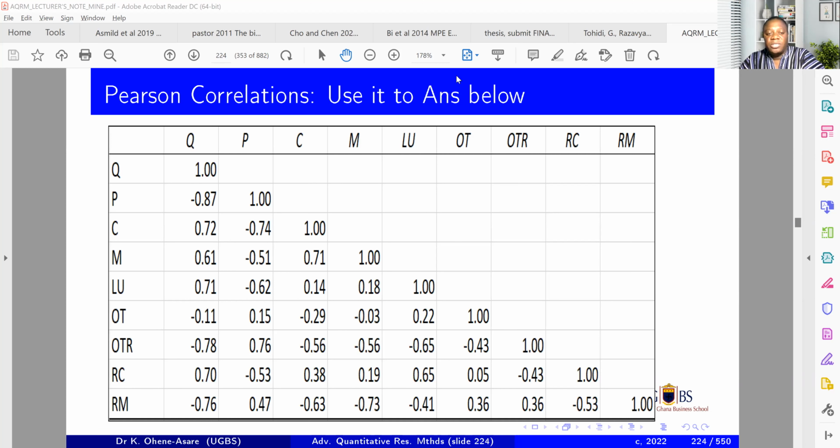Who can tell me the correlation coefficient between LU and RC? Between LU and RC. Who can tell me that? Osman. Yes, Samuel Asiama. Please, Osman is back. 0.65. My mic is off.